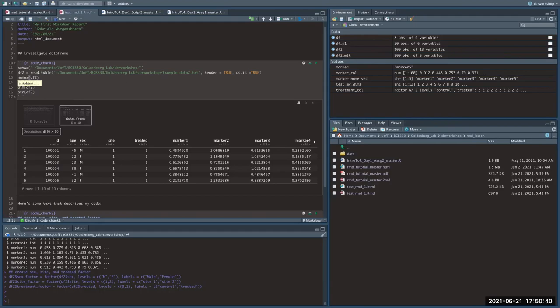So what I would do is copy the Desktop slash intro to R, that whole string, and then put it in the same location as the string in the read table call. So instead of this, I would just do this command.